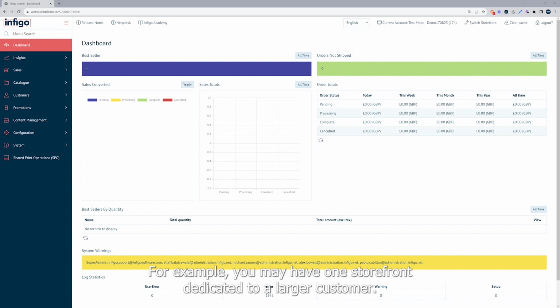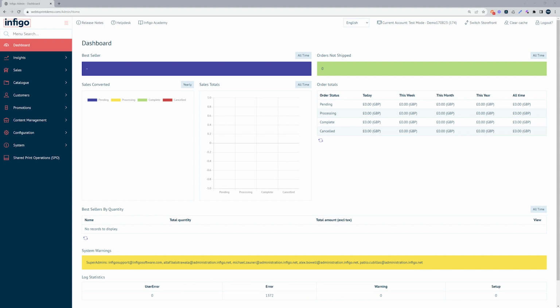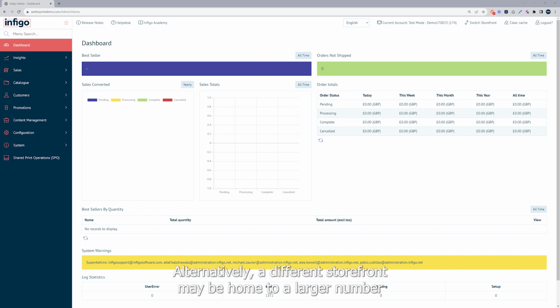For example, you may have one storefront dedicated to a larger customer. This will be branded to them and contain only their products. Alternatively, a different storefront may be home to a larger number of your smaller customers, where they access their products on a generically branded site.